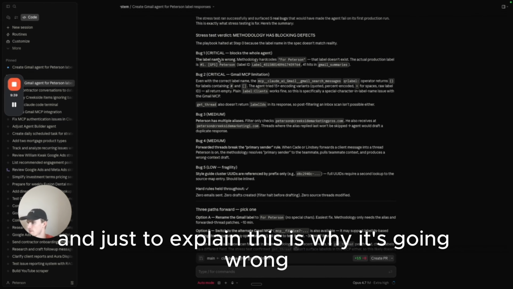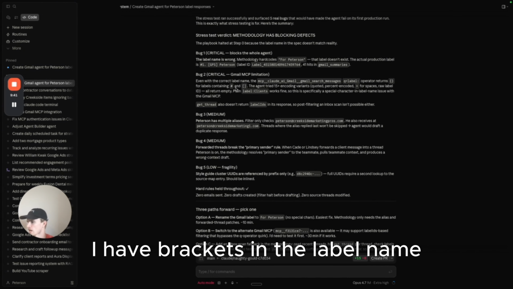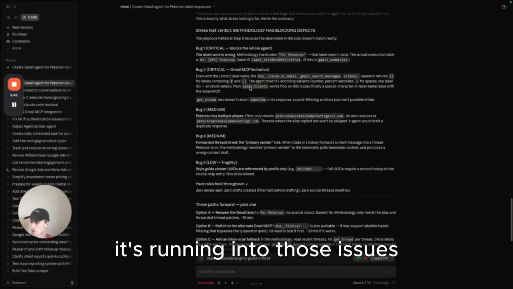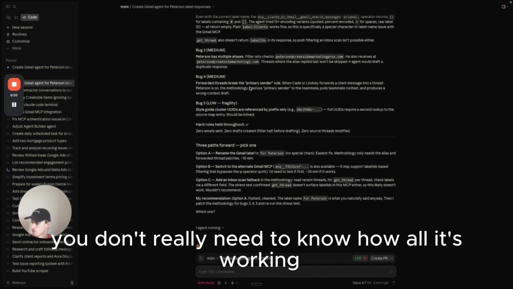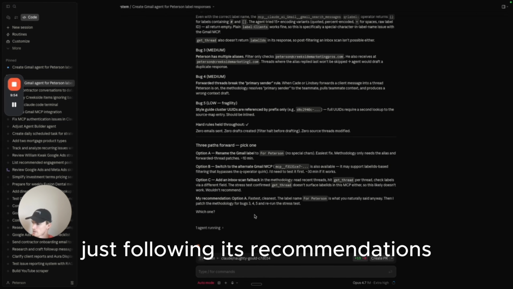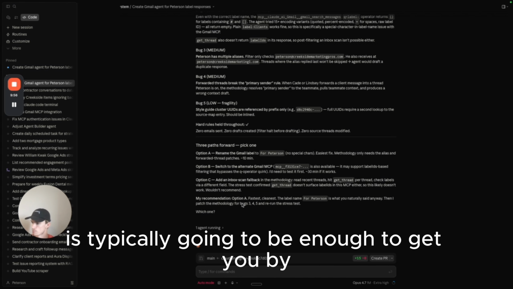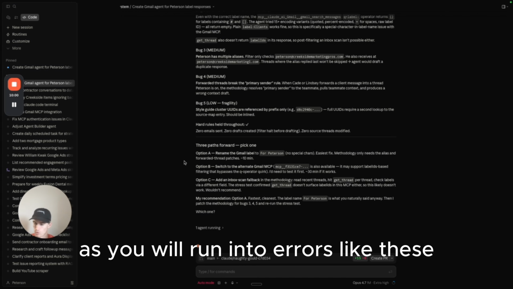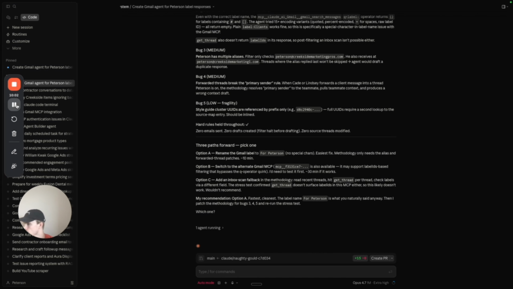And just to explain, this is why it's going wrong. I have brackets in the label name, and so those are when it tries to code it and find it, it's running into those issues. You don't really need to know how all it's working, just following its recommendations is typically going to be enough to get you by when building any agent. And that's just part of the process, is you will run into errors like these.